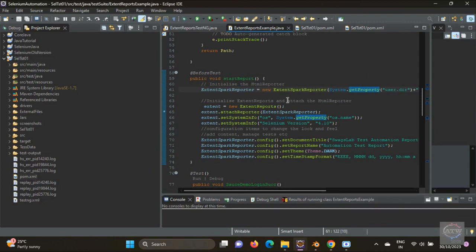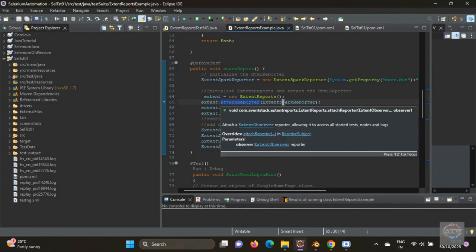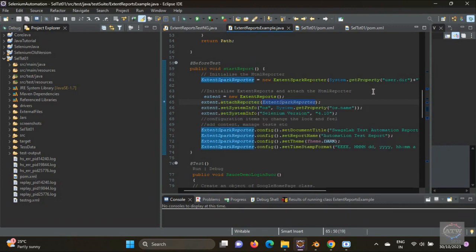So this is step 1. Step 2, what we have to do, we have to initialize the extend report. Extend equal to new extend report. This does the initialization. Okay. And the third step is attach the report. So already we created this extend Spark reporter, right? Now you have to call this extend class dot attach reporter and pass this extend Spark report. Okay, this is your step 3.